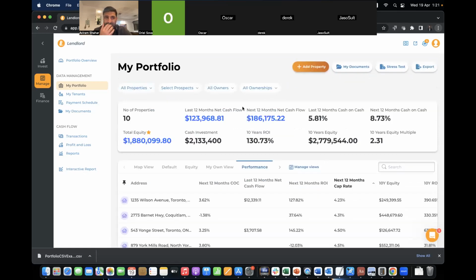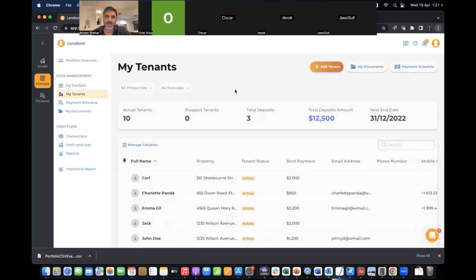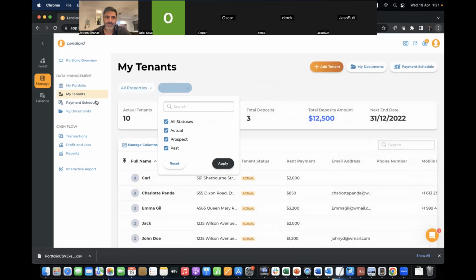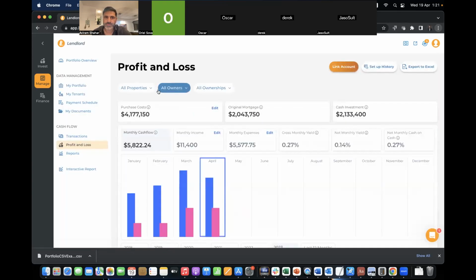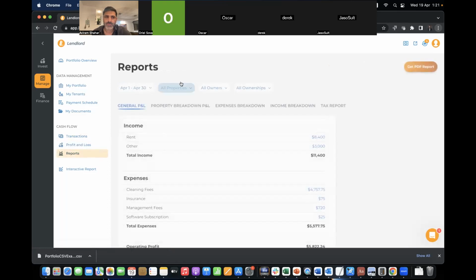So this is the way you can filter the data. You will see similar filters on my tenants, on the profit and loss page, and also on the reports. So almost on any page, you can filter the data based on those filters.